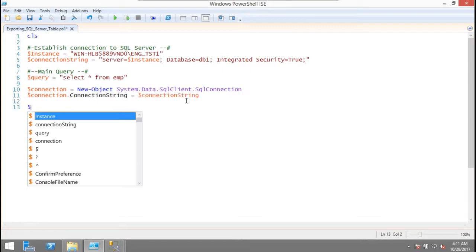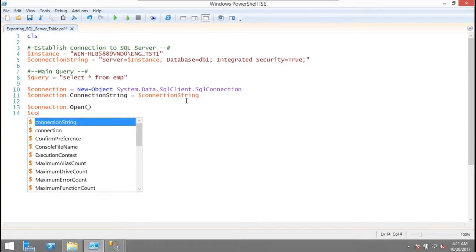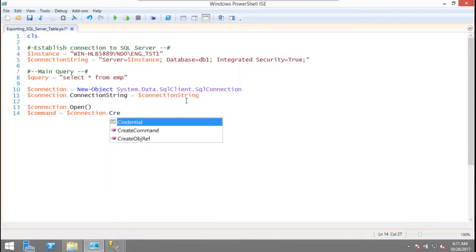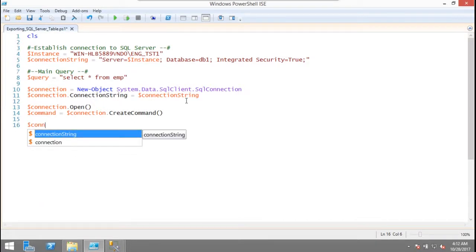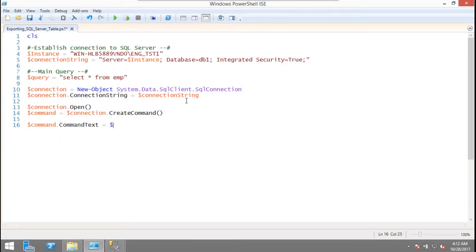Okay, so the next is to open a connection, and then we'll create a variable command that will be connection.CreateCommand. This is to just add a reference with the command, and then with the command variable we can perform the other tasks, like to set the command text. So command text will be the query itself.